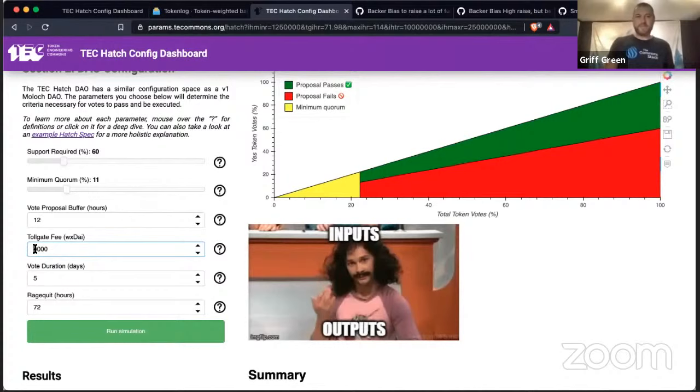So you can think of the tollgate fee as the cost per hour, and you just divide tollgate fee by the proposal buffer hours. And in this case, it's 4,000. It would be 4,000 divided by 12. So it's like $300 an hour. And I think that makes sense for this DAO, because it's trying to collect so much money.